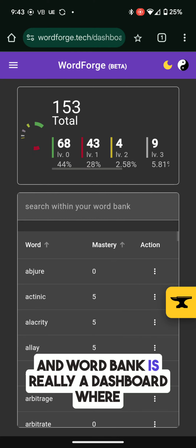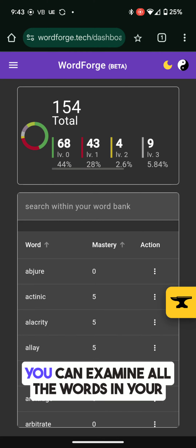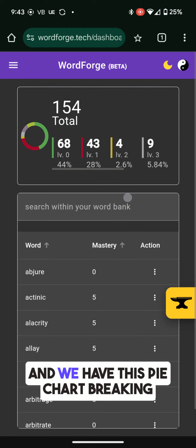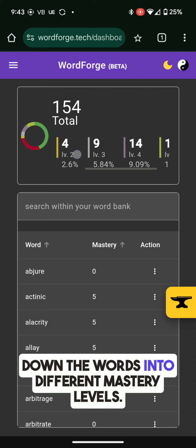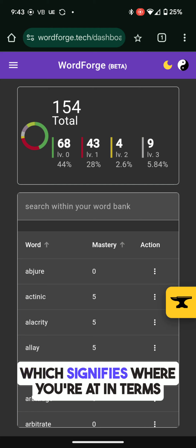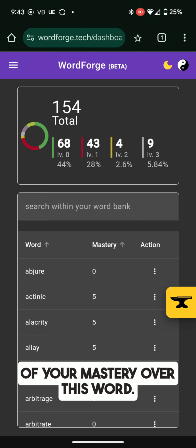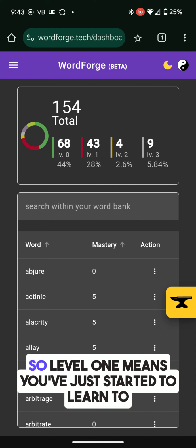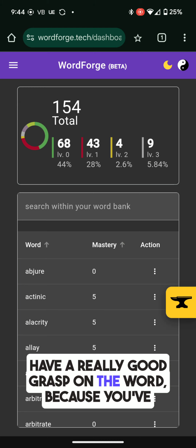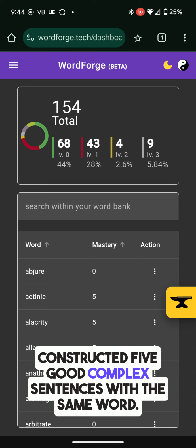And word bank is really a dashboard where you can examine all the words in your vocabulary that you've chosen to study. And we have this pie chart breaking down the words into different mastery levels. And mastery level is a concept which signifies where you're at in terms of your mastery over this word. So level 1 means you've just started to learn and start practicing with the word. And level 5 means you have a really good grasp on the word because you've constructed 5 good complex sentences with the same word.